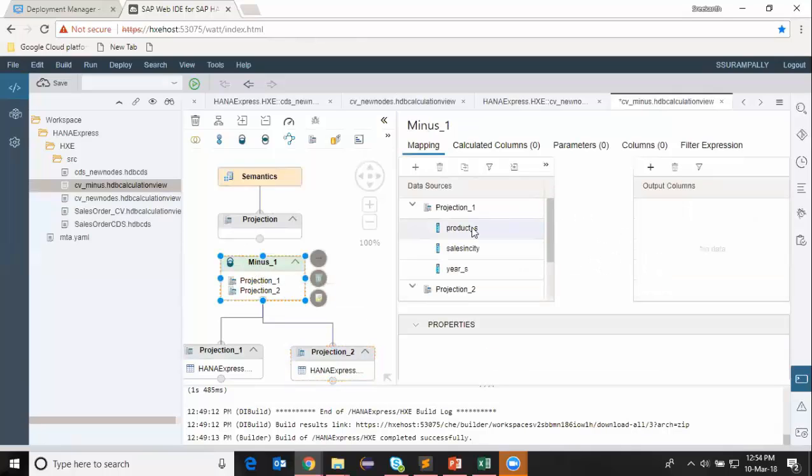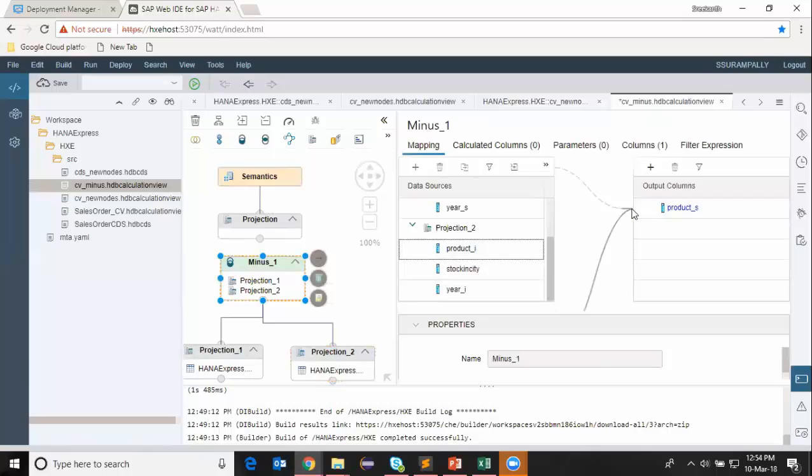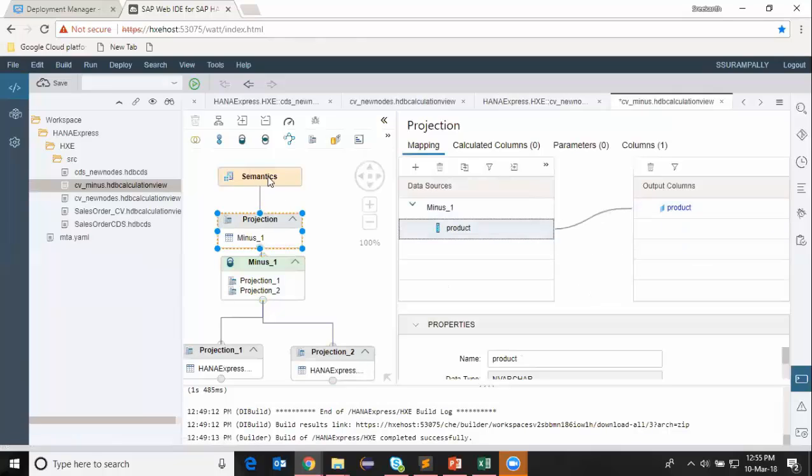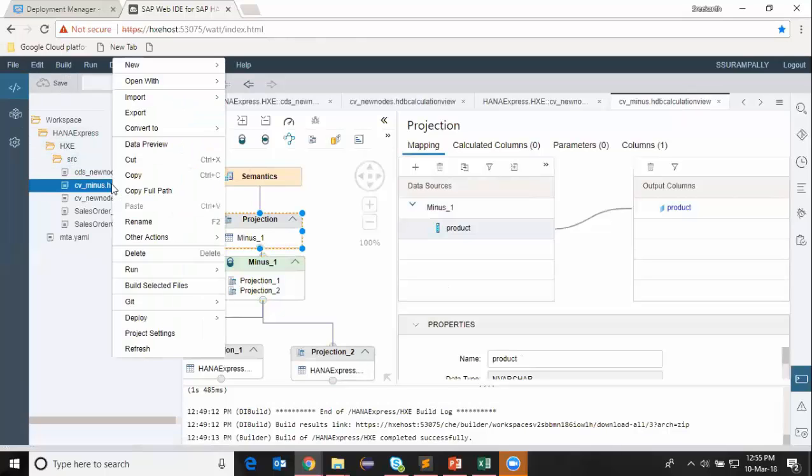Okay, so I'm going to take the product first and then the product from the inventory to be mapped to the right side. I'm going to edit it to product, and then I can join the minus to the projection. I'm going to put it into the output column. And that's it, save. Save is done, and I'm going to build this file.